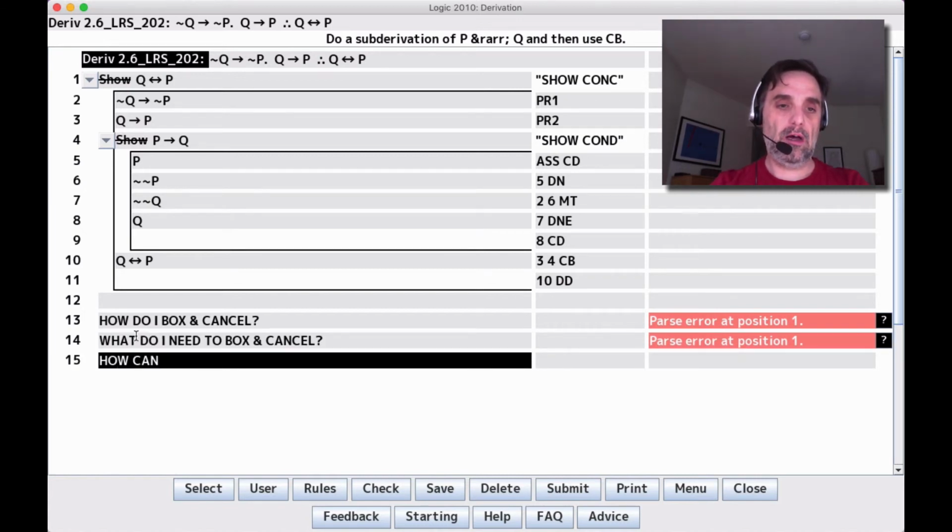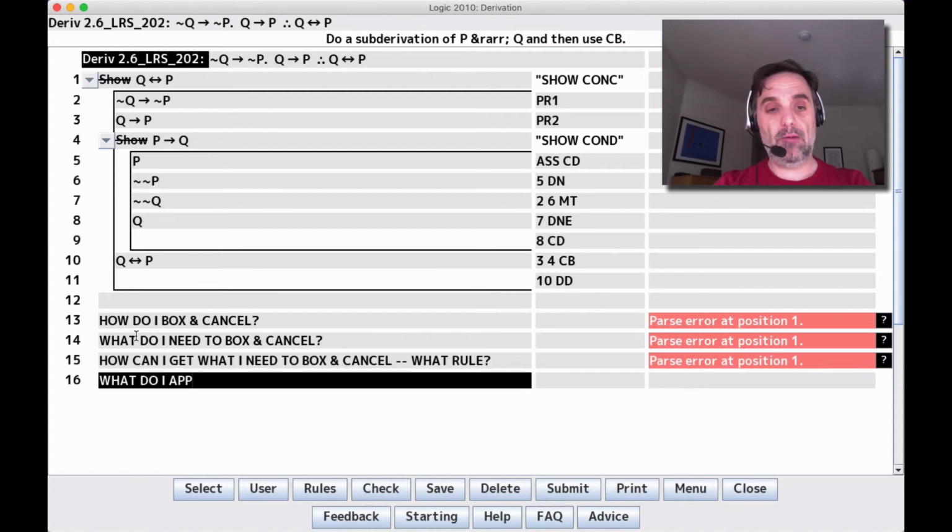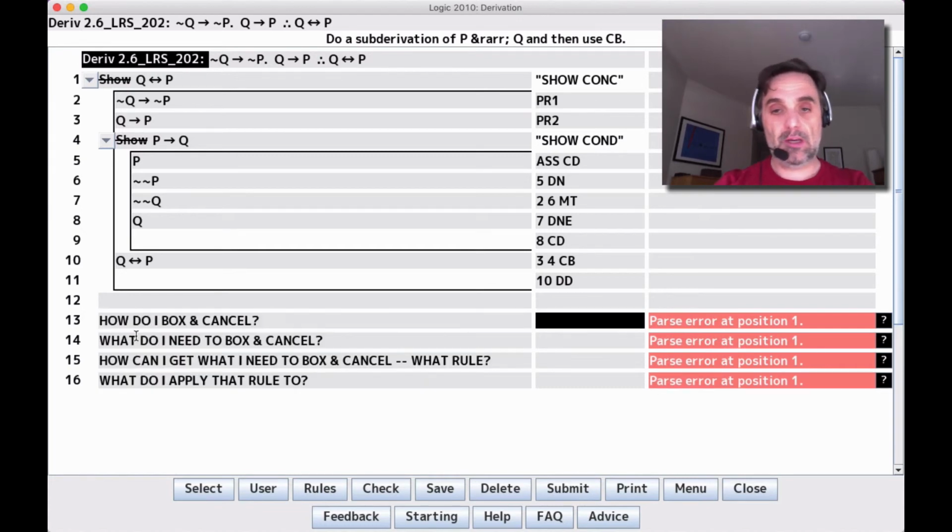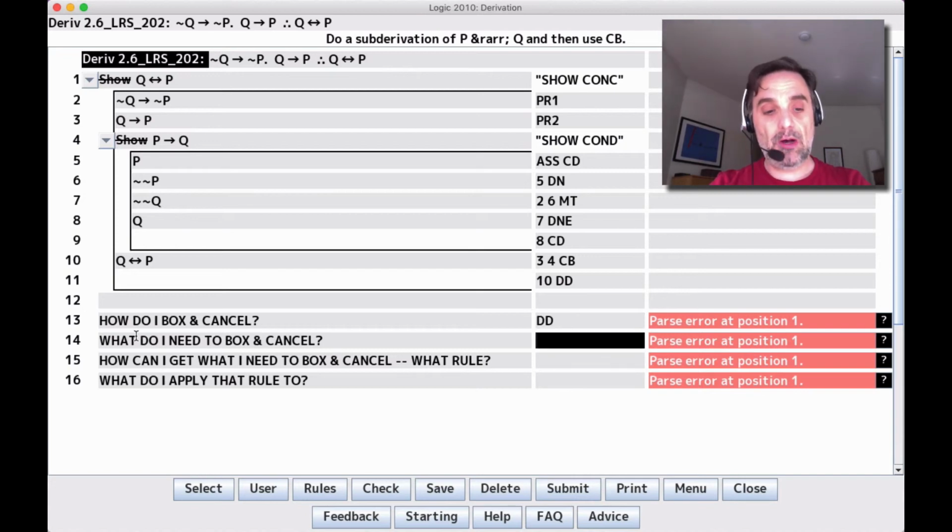How can I get what I need to box and cancel, and specifically what rule? And then what do I apply that rule to? So how do I box and cancel? It's going to be direct derivation, because we can't do CD because we're not trying to show a conditional. So what does that mean? What do you need to box and cancel? Q if and only if P, because that's the conclusion.